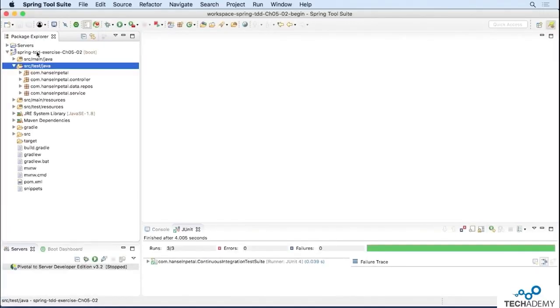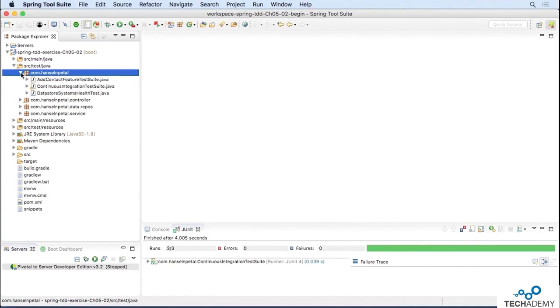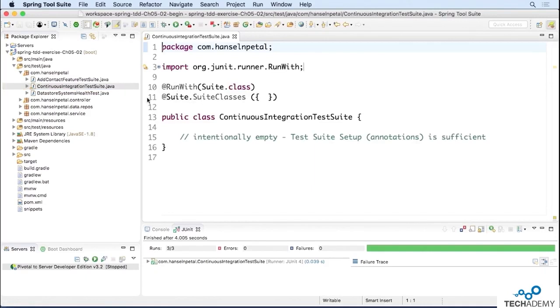So let's go into our Spring project. Let's drill down in our source test Java tree and open our root package. And we'll open the continuous integration test suite, which should have the familiar RunWith annotation. And we're supplying a Suite runner to let JUnit know that we are running a test suite. We also have to supply a list of suite classes, which as we notice now is empty.